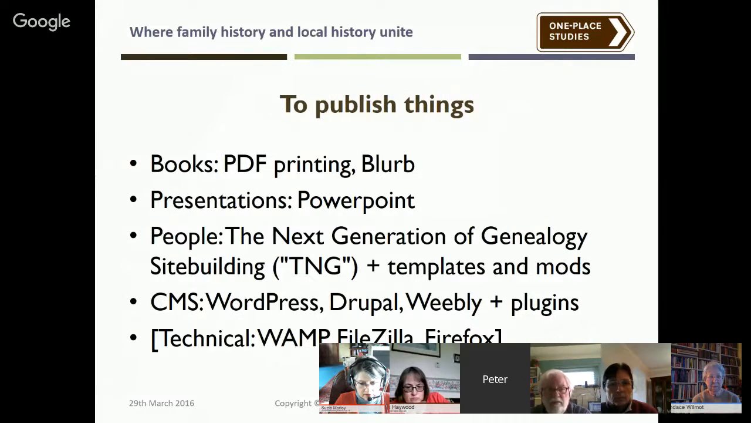The third sort of category, which is where I started to get more serious in thinking about the one-place study, was publishing. I've used PDF. I've printed to PDFs now, and I've used Blurb and a few other things for. You're familiar with Blurb, and sort of on-demand book publishing?